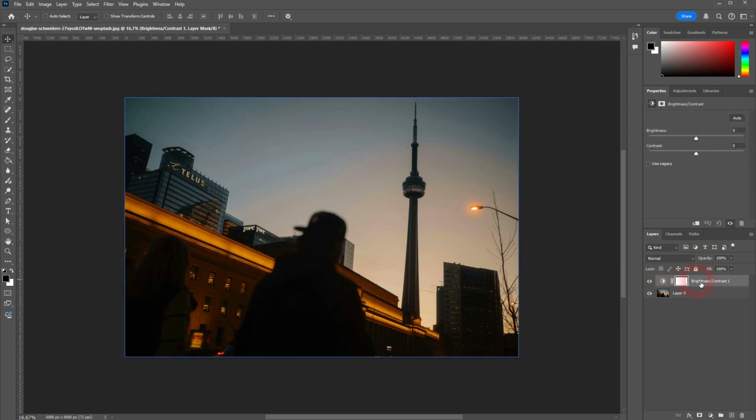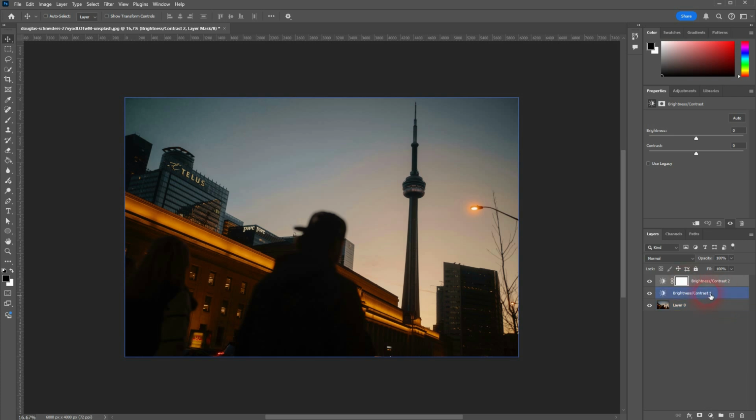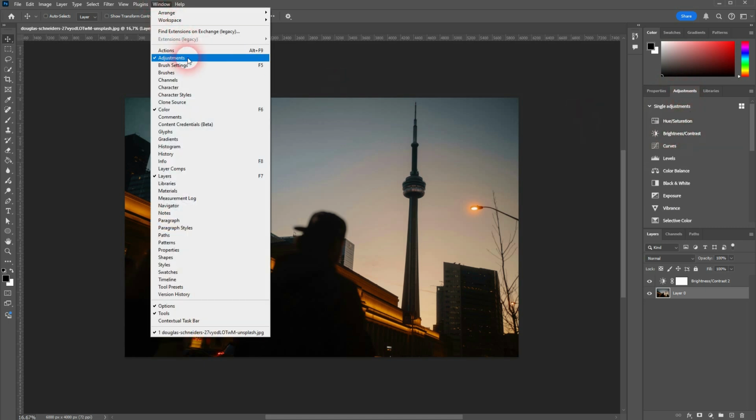Let me delete this, and the same can be done down here by clicking on this icon. This opens all of the adjustment layers and here we'll find brightness and contrast again. Oh, but I haven't fully deleted this one. Let me do that. And now we have layer 0 and above it the adjustment layer brightness and contrast. If you don't see the adjustment options, go to Window and then left click on this. It should pop up then.